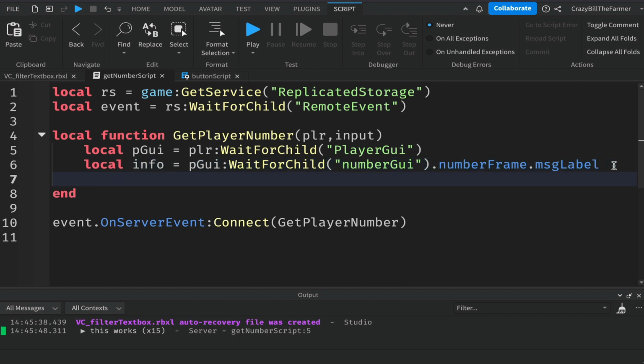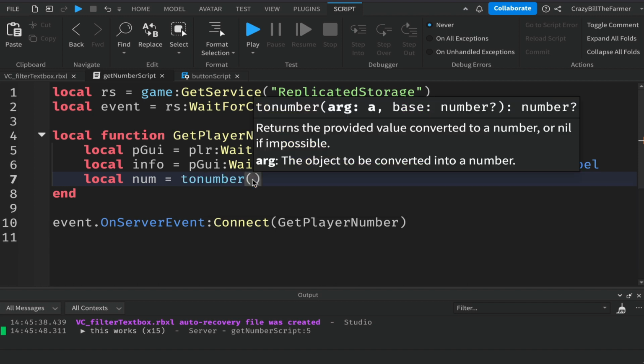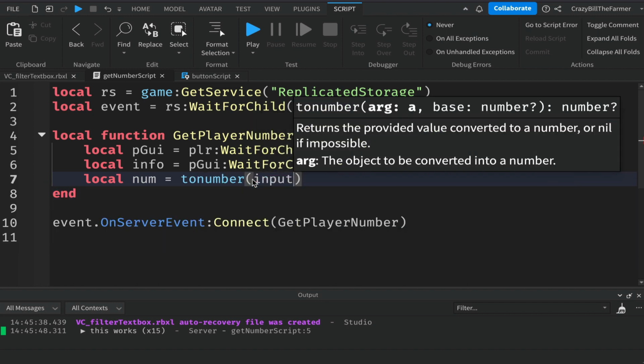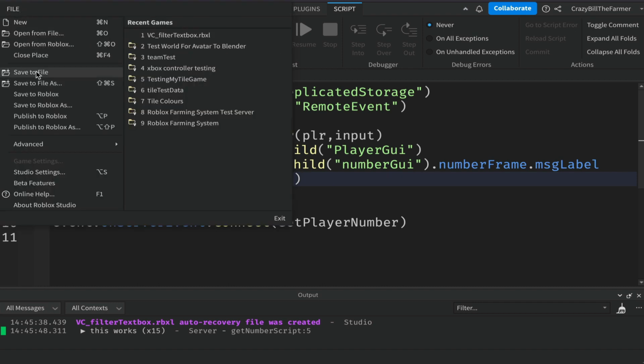Then we'll drop down one more, and we're going to create a variable called number. Now this input that's coming through here, we're looking for numbers in this particular example, but because it's a text box, it will always come through as a string. So the first thing we need to do is convert it to a number. So tonumber, and then we can just put in here our input. And we'll just save that there.